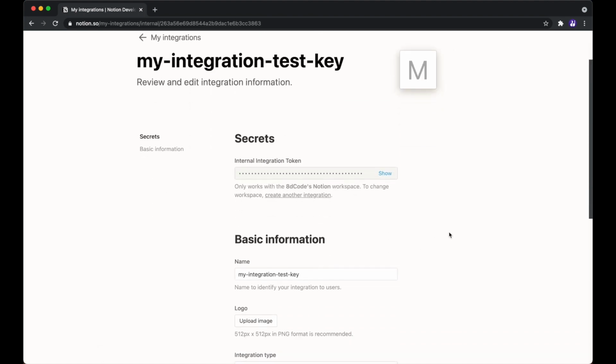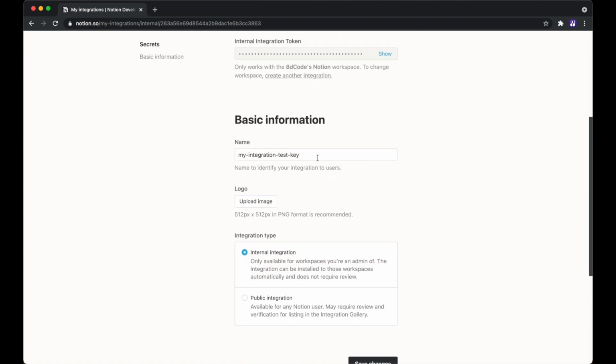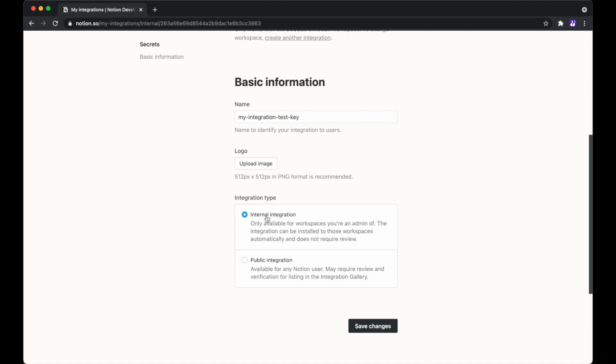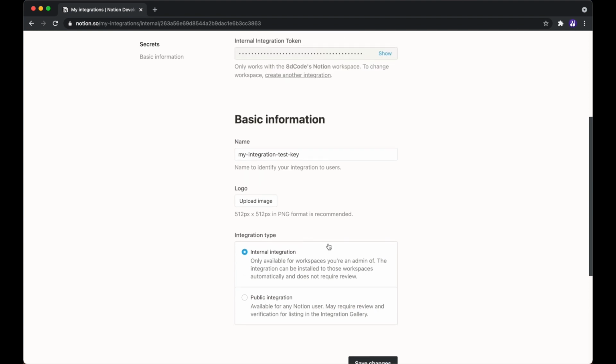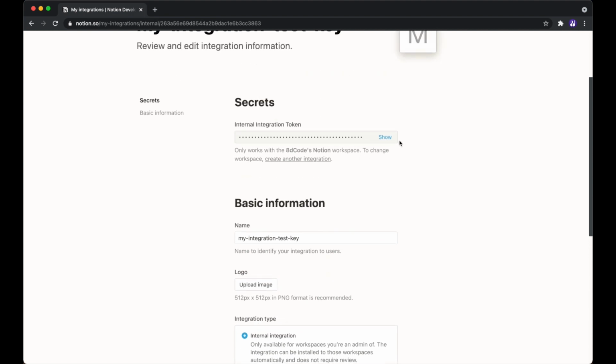In this case we are given our secret, which is hidden by default, the name of the integration, and the integration type, which I will leave as an internal integration because I will only be using it for workspaces where I am the administrator. So I will click show on this integration token in order to copy it, and I will blur it in the video.